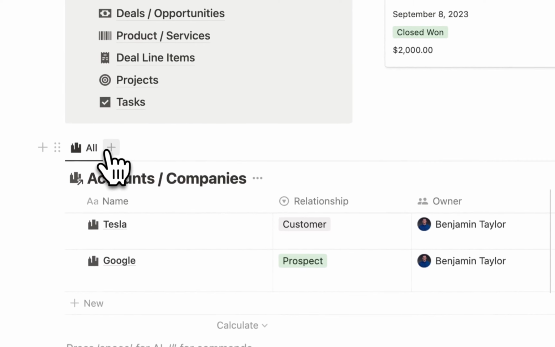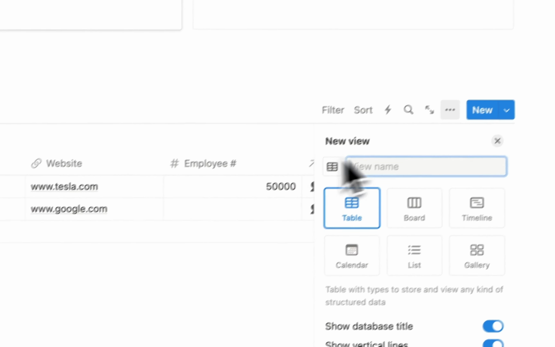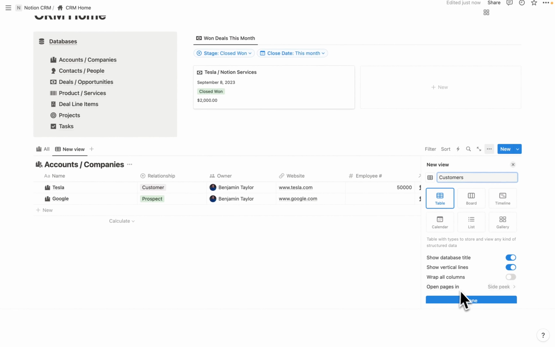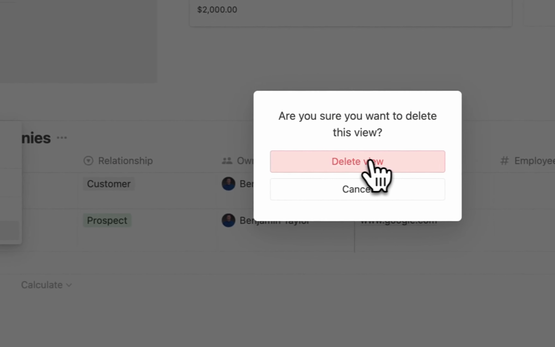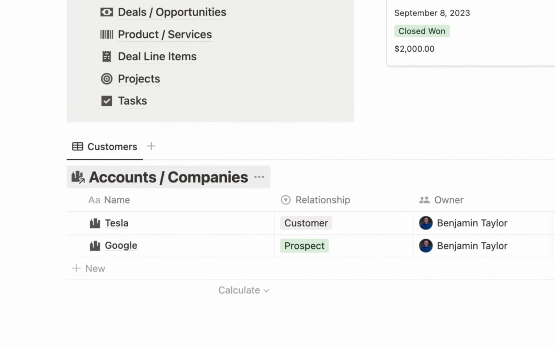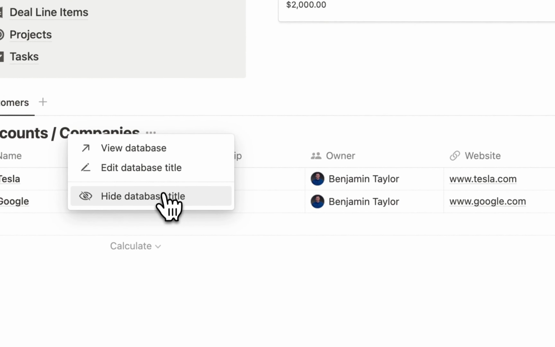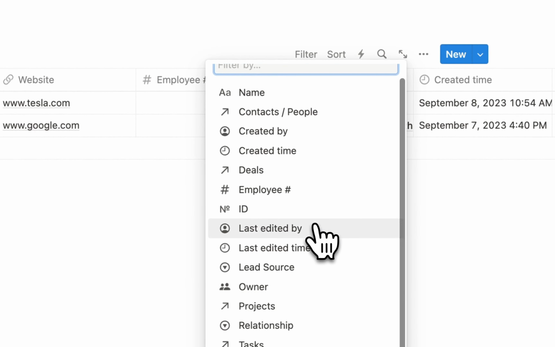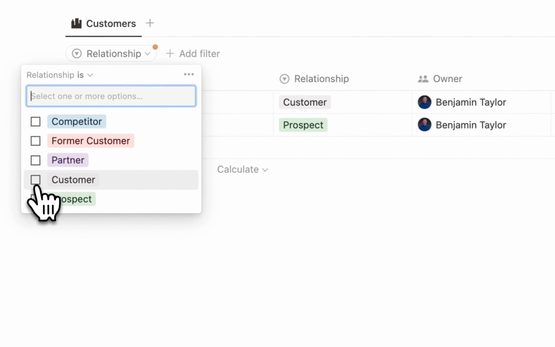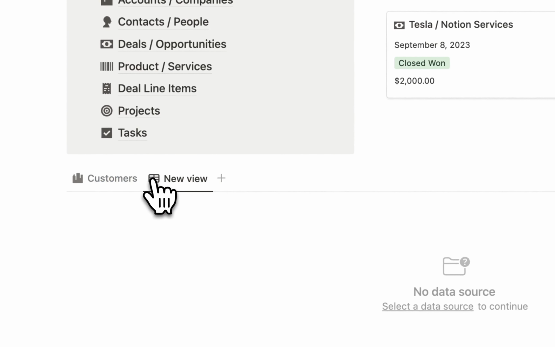And then here on the plus, we're going to create a new view and we are going to do account/companies. And for this view, we're going to name it customers. Select done over here on the right hand side. Let's go ahead and get rid of this all view here. And then for customers, let's just keep that cityscape icon. Then let's get rid of the database title. And then all we need to do here is filter down based on the relationship equals customer. Save for everyone.